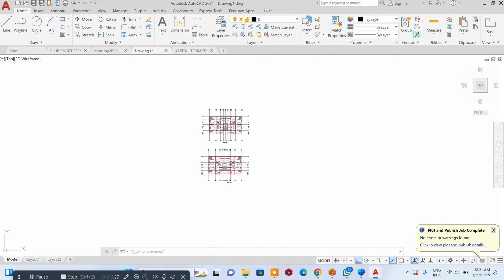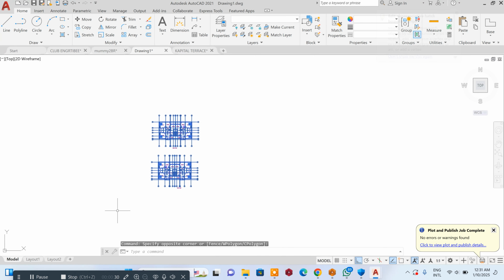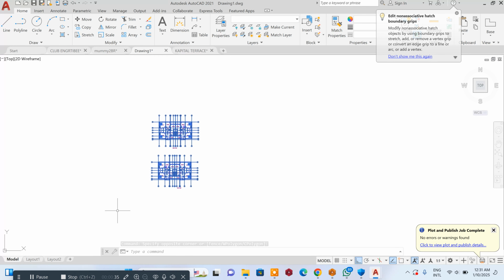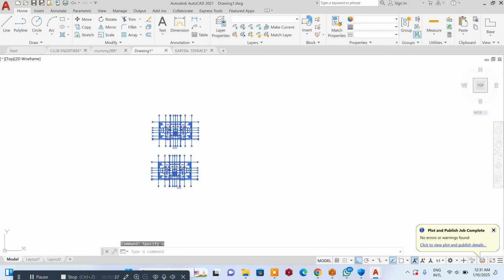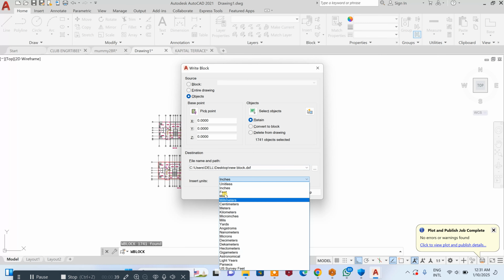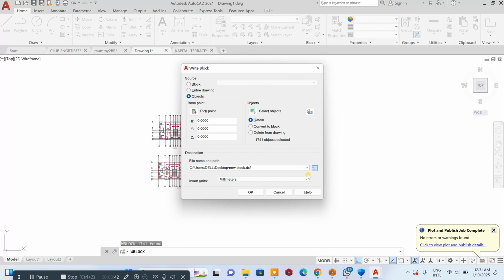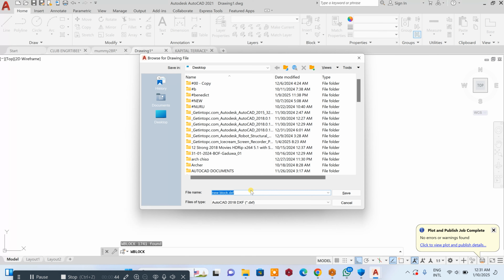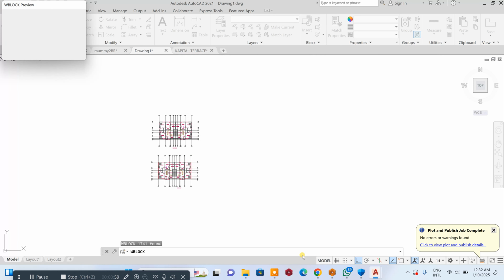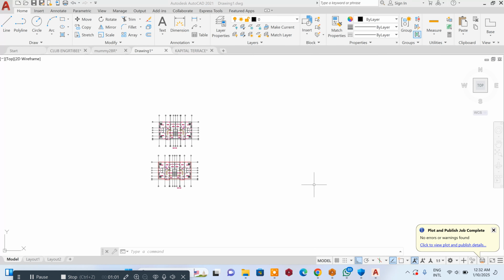So this is what we have. We're going to export this drawing to PROTASTRUCTURE. You highlight and press W, change this to millimeters, change this to, let's say, tutorial work, and make sure the file type is DXF and save. Okay, so now launch PROTASTRUCTURE.